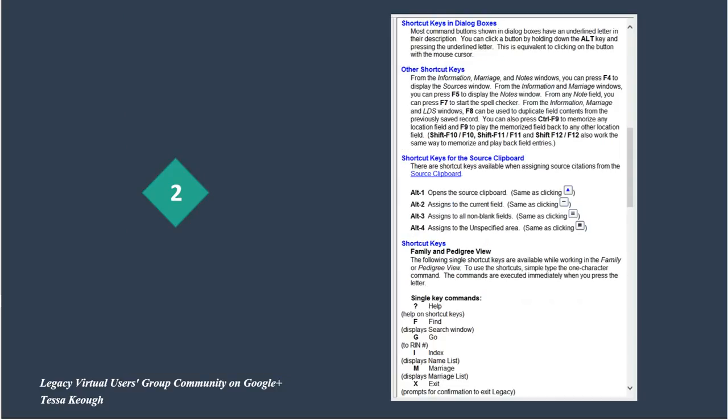The next set of keyboard shortcuts are found in our dialog boxes and in the source clipboard. Depending on how you work with your data and sources, these may or may not be helpful, but let's at least know how they work.